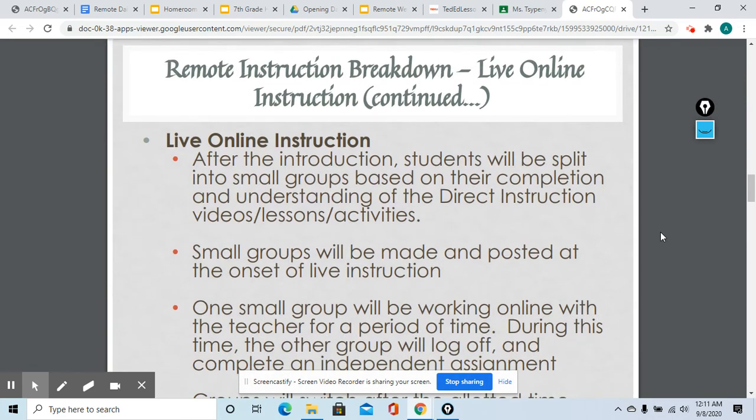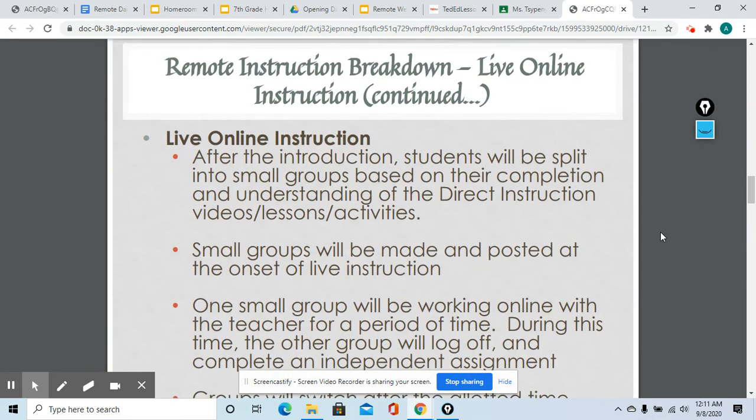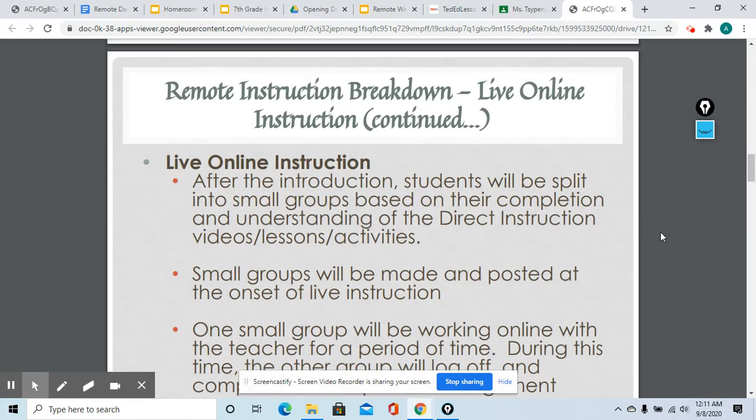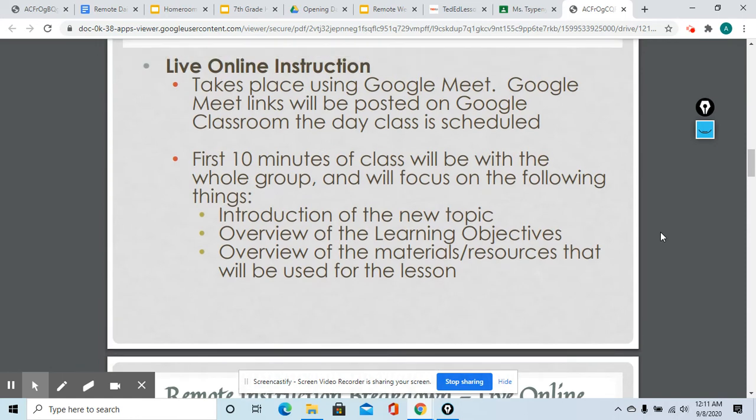The next part of remote instruction is the live online instruction. The live online instruction is where students will be using Google Meet to learn math and interact with the teacher and their other classmates. Live online instruction takes place using Google Meet. Google Meet links will be posted on Google Classroom the day that class is scheduled.